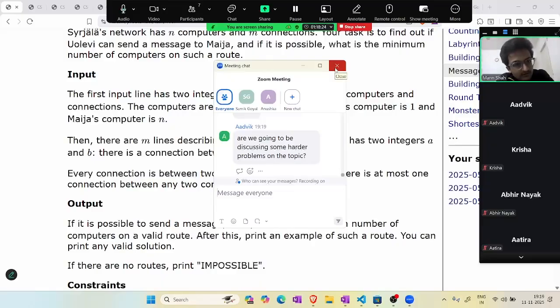Probably not, because it's already been a lot of time, and I also need to discuss shortest paths. So probably not, but I will give some harder problems in the homework.